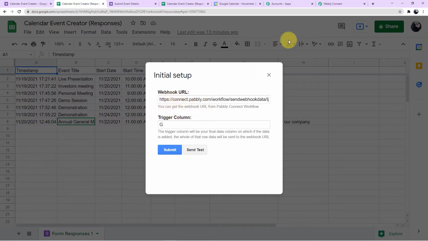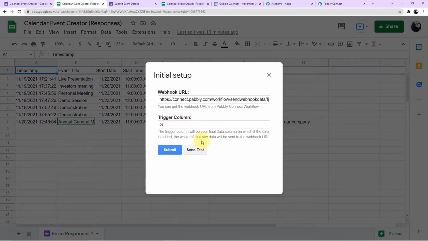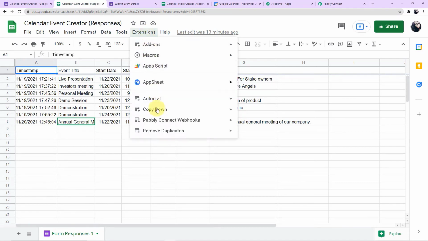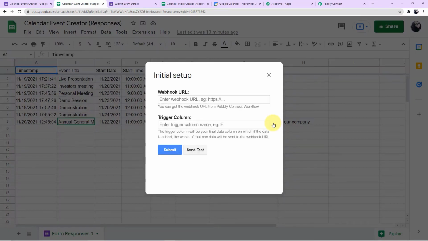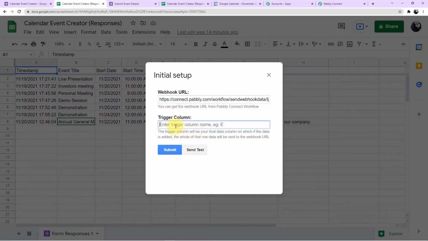So in the webhook URL field, you have to paste the webhook that you have copied from Pabbly Connect. Okay. And in this trigger column, you have to enter the final data entry column or the last column that you have in your spreadsheet. Okay. So guys, in our spreadsheet, the last data entry column is this G column. So we are going to put a G in that field. Let me show you. I'm clicking on extensions and on Pabbly Connect webhooks initial setup. Okay, so here in this webhook URL field, let me first paste the copied webhook like this, and here we are going to put G.